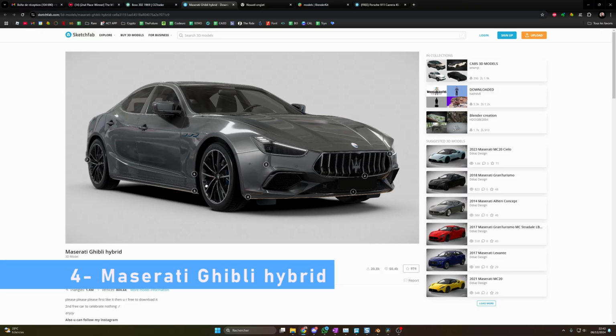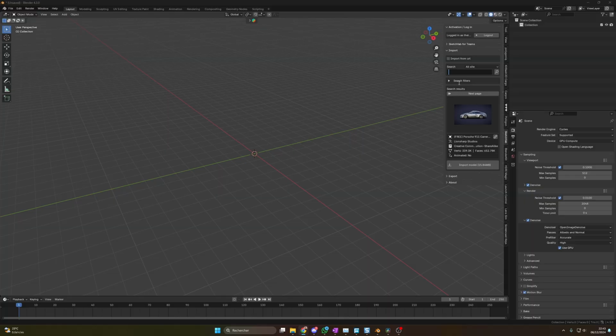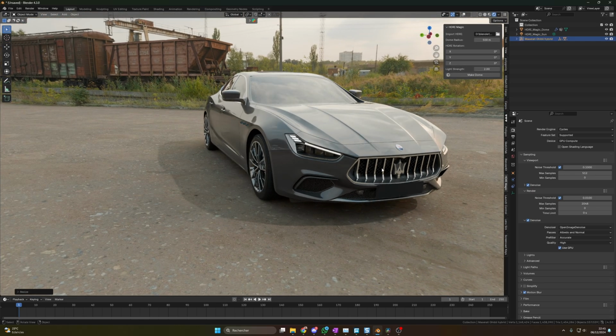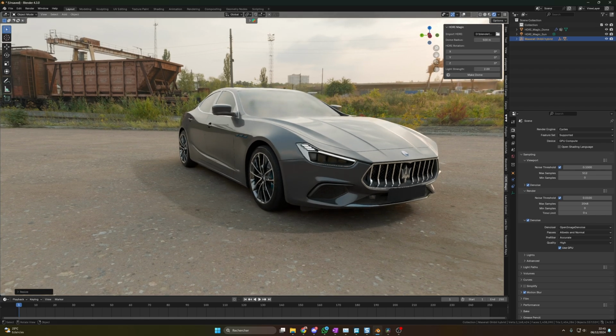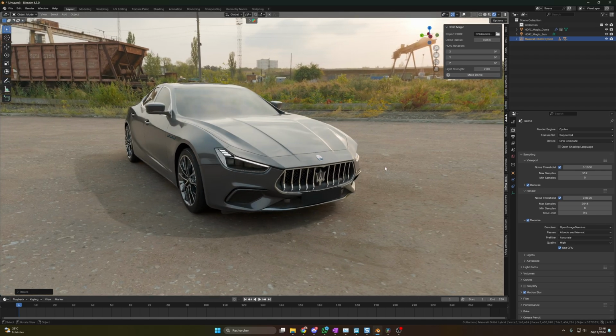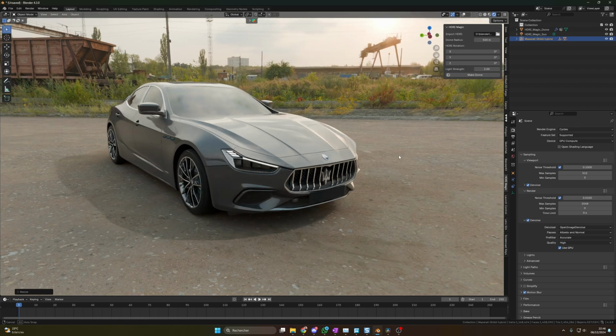Number 4, this Maserati Ghibli Hybrid by Zero Design. In the Sketchfab add-on, you search for Maserati Ghibli, and normally that would be the only choice you have. You click on Import Model, you click Import, and you get the beast in your project. This is one of the most beautiful cars on the list. The details, the material, the quality, the design, the choice of the colors, everything looks professional.